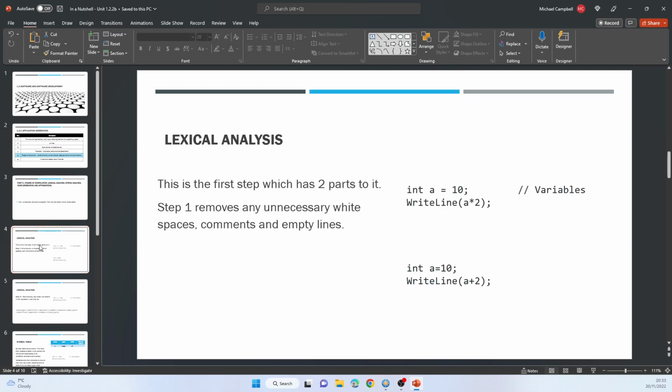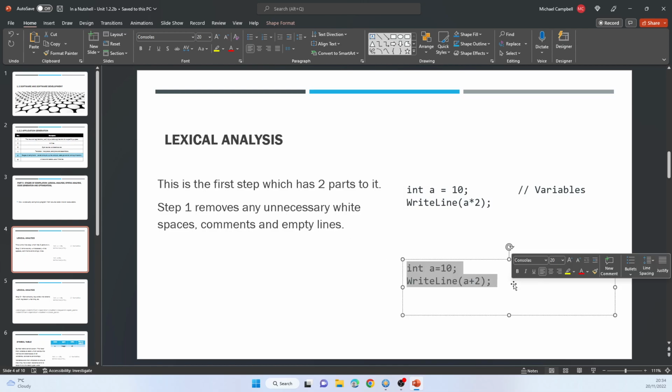Now, it itself is a two-part process. The first part of lexical analysis simply removes any comments, any gaps, any pointless spaces, which they call white spaces or white areas. So these are basically any unwanted areas are removed. Okay, that's just step one.